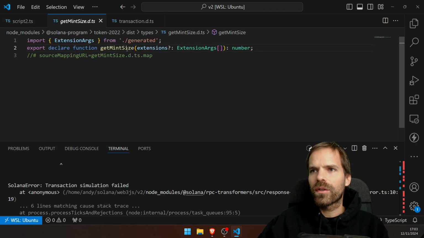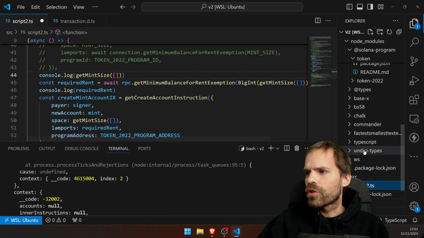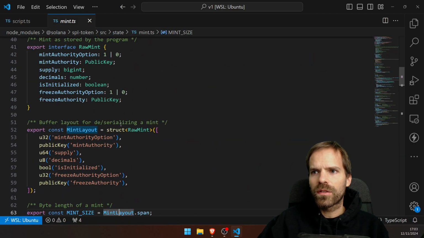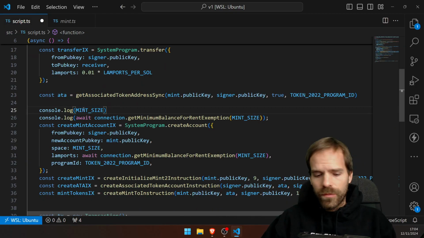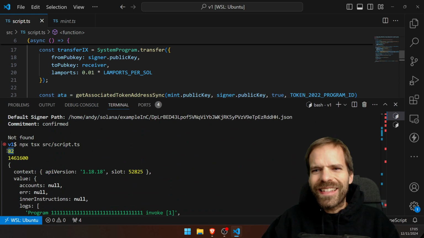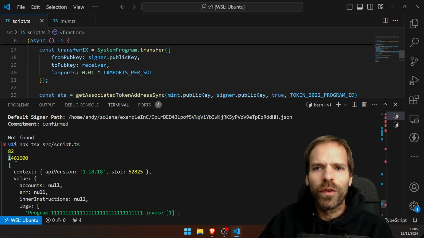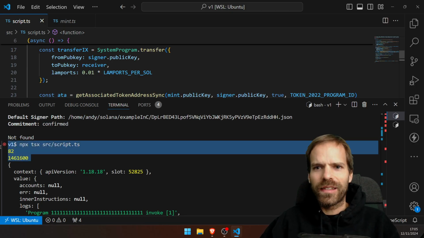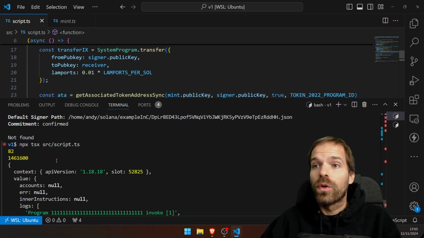Oh man, I would like to get to the definition of this. Wait, in my version 1 script, the mint size is what? Layout.span, which is what? Wait, let's see what this is in the old one. Here it's 82 and 146. There you go, that's what I would expect. That's the size of mint accounts, at least with the old token program.